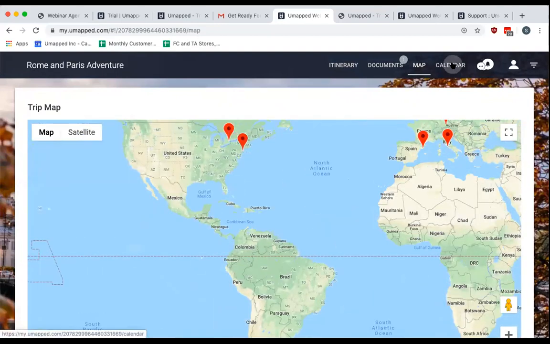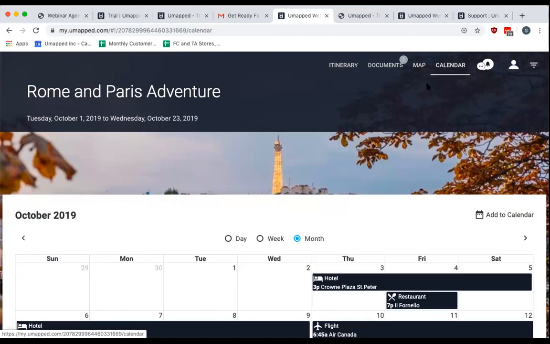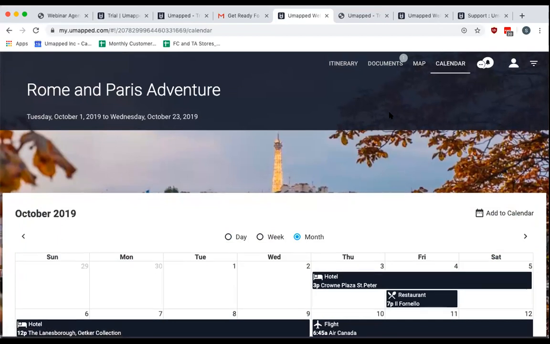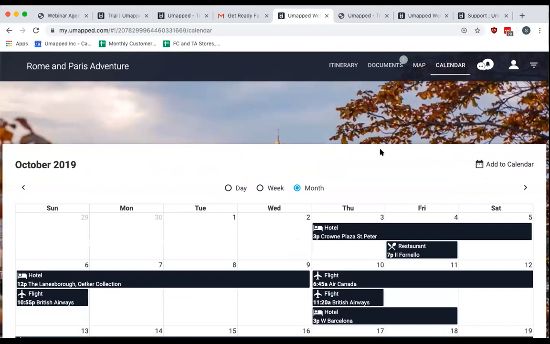And there is also a trip calendar, where your clients can view all of the trip details in a calendar view with the option to sync to their personal Google Calendar, iCal, or Outlook calendar by selecting this Add to Calendar button.